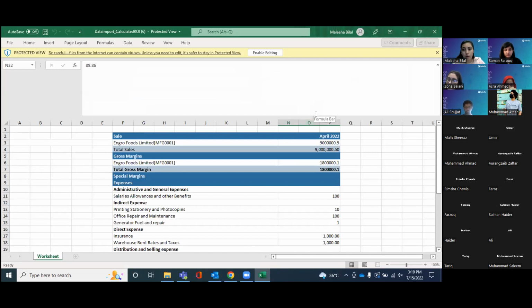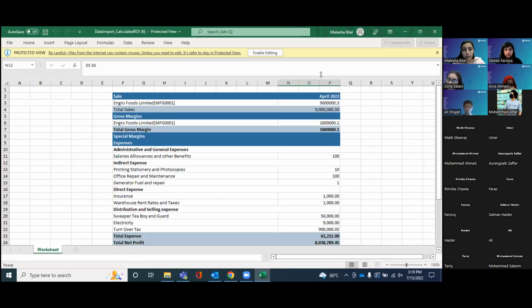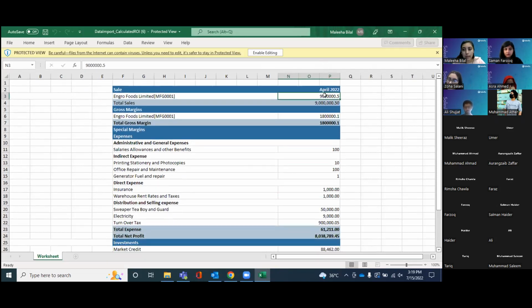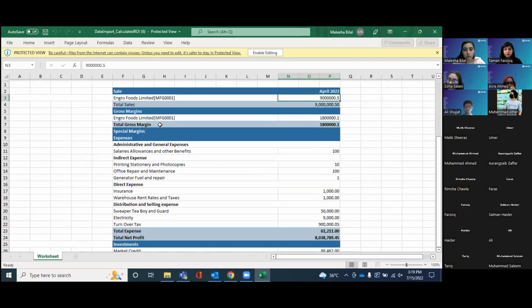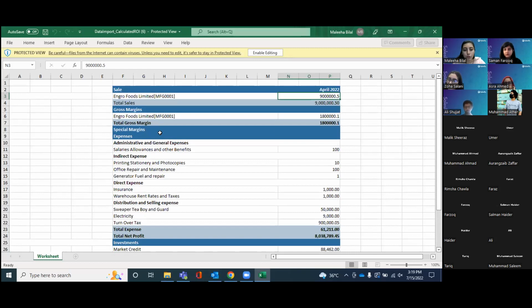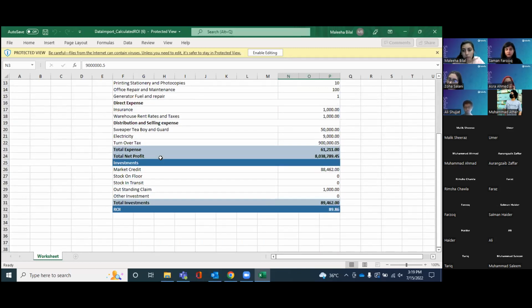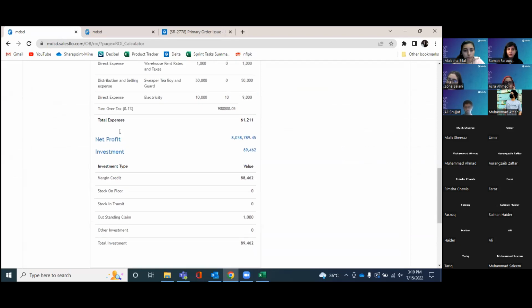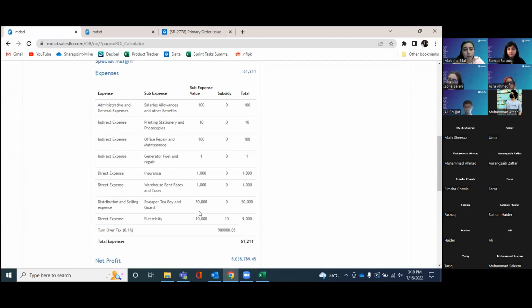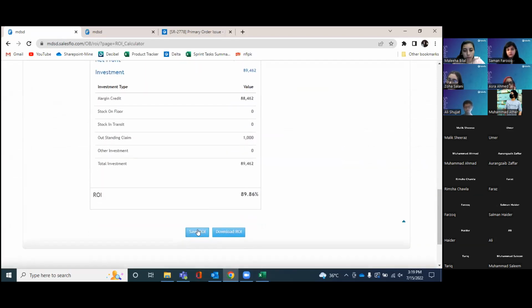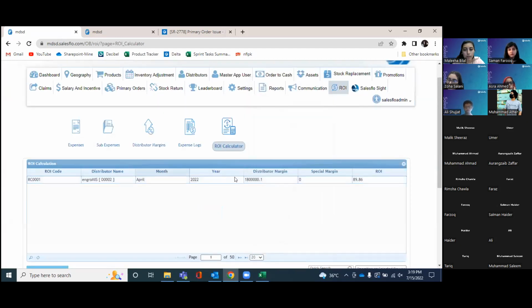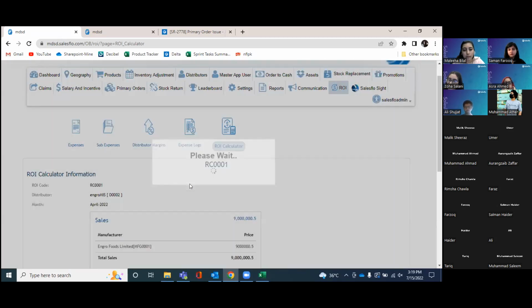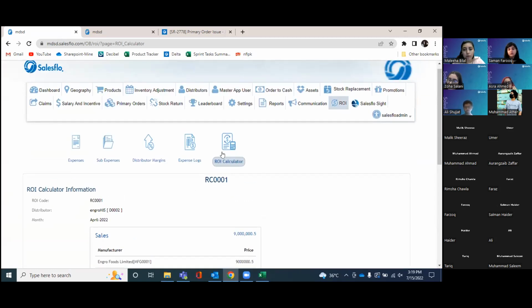So this is the ROI format that comes down when you calculate it. This is the entire format that shows on the screen. It comes down onto your Excel. Right? If you want, we can save it. When we save it, it is generated successfully and it comes in here. After this, you can only view this. It cannot be recalculated. Right.